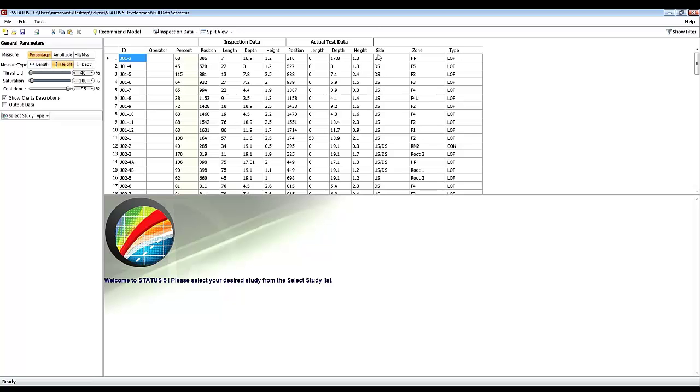So for example, for vertical inspection, US can be upside or DS downside. For zones, you can have different zones like root, lack of fusion, root 1, root 2. And for type, you can have the type of defects that you have. Is it lack of fusion? Is it crack? Is it vertical lack of fusion, horizontal lack of fusion, or any other type? And the ID can again relate the defects that you inspected to the drawing that you have.